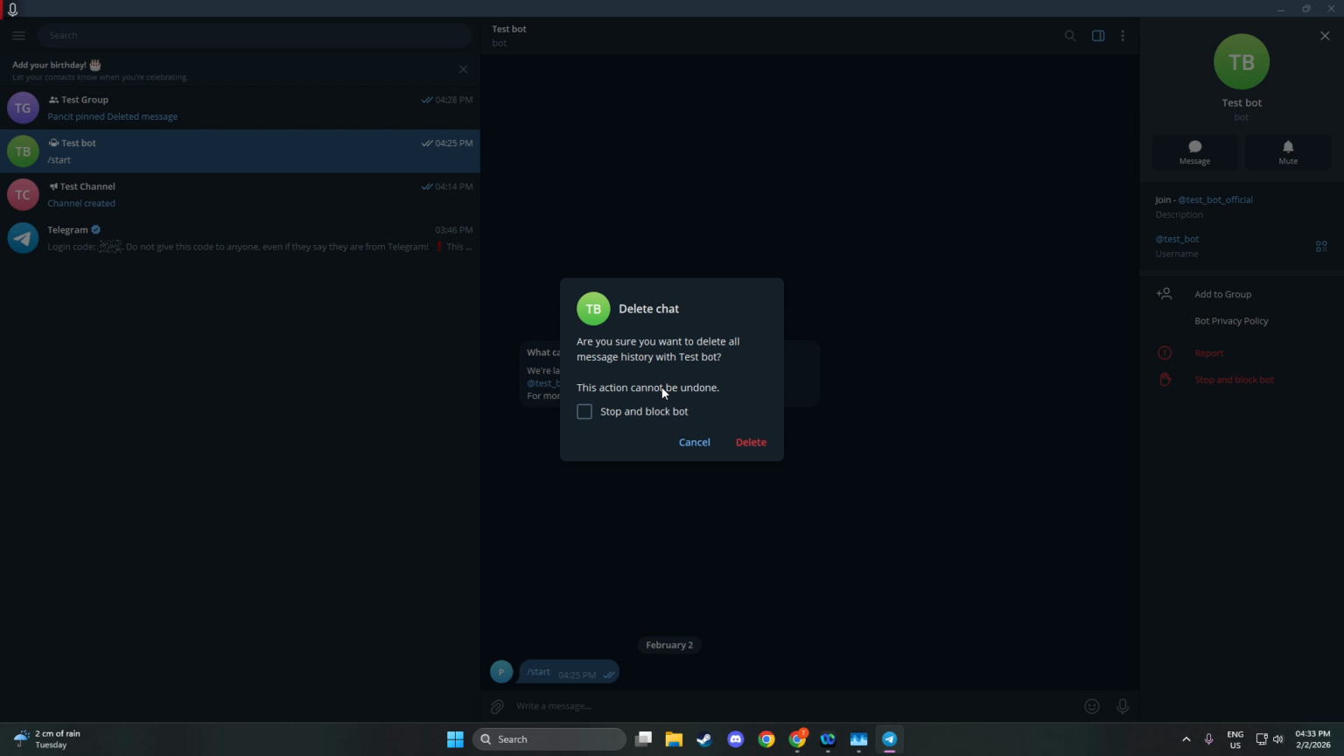If you think you might need something from that conversation later, consider saving important files or screenshots before you delete, since restoring a deleted chat isn't straightforward. If you ever change your mind, you can always start a new conversation with the same person or rejoin a group if it's still available. But for clearing out old or inactive chats, this method is fast, consistent, and safe.